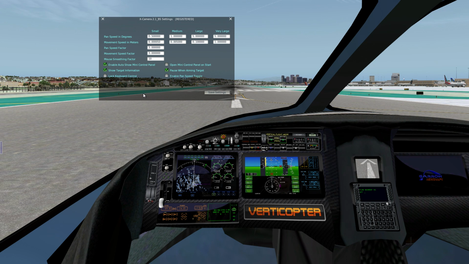The first one that we've added is this little checkbox called Open Mini Control Panel on Start. As you may recall, there is a mini control panel that will automatically pop up if you put the mouse down toward the bottom part of the screen, which I'll show you in just a minute. But a number of users said they'd really like to have that open by default when X-Camera starts up. So if you check this checkbox, the mini control panel will open as soon as X-Camera is enabled.